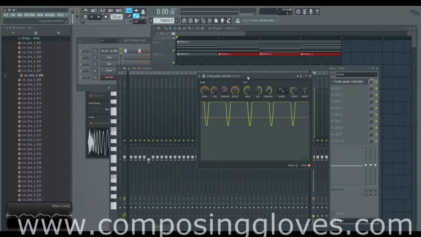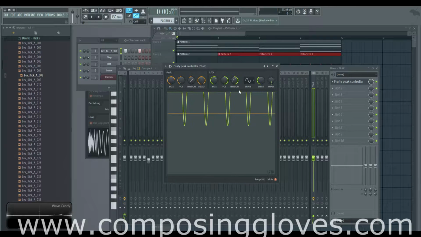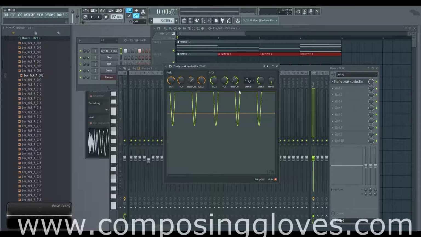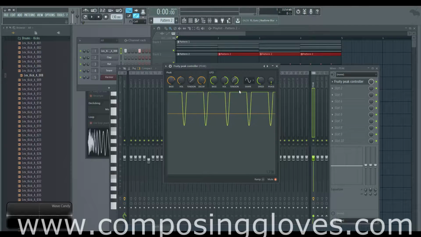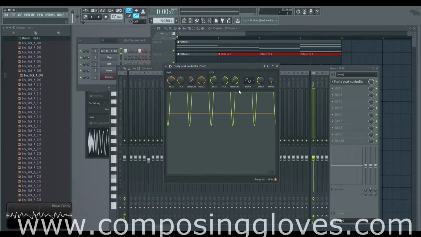Today we're going to look at the Fruity Peak Controller. Now, this is not a plugin I use very much because I almost always can think of some other way I prefer to do it that offers me more control. But I'm going to cover it for you because this might be something you might be interested in. And I guess you'll find out why in a sec.